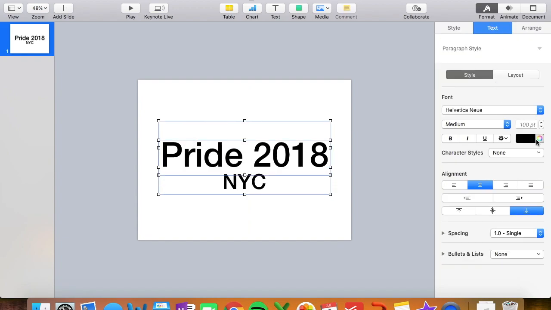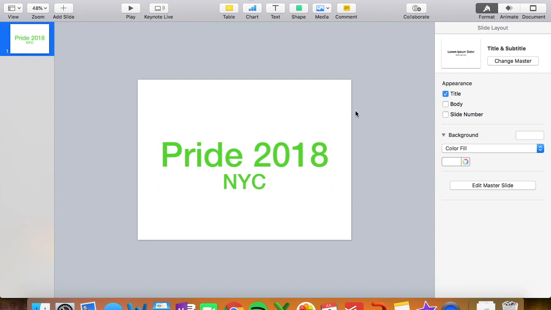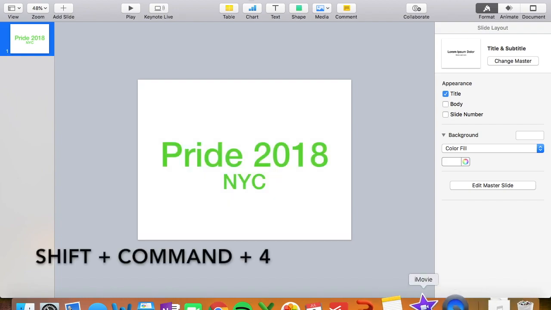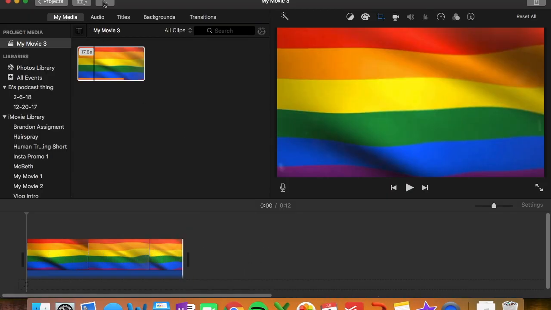You're going to want to change the text color to anything green or blue. Any shade of green should work. I'm not sure about the blues. After that, you're going to take a screenshot of your new text effect by holding down Shift-Command-4 at the same time and selecting the area.